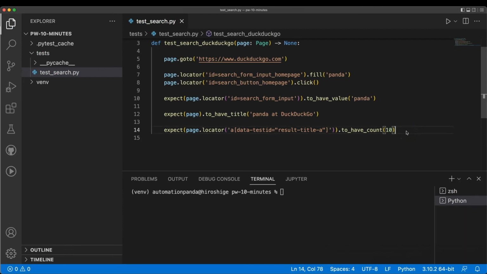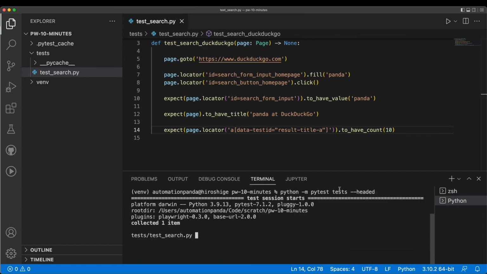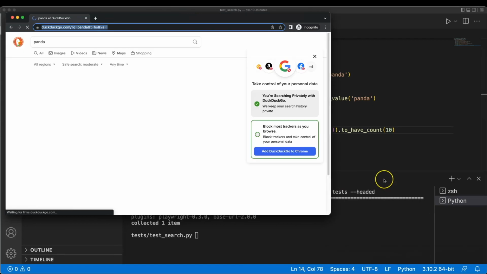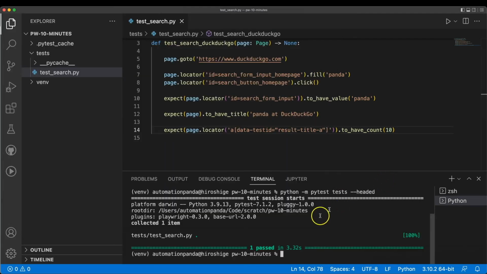So this would be a fairly straightforward smoke kind of test, just a sanity check to make sure that a search can work. Let's run it to give it a try. Python -m pytest is the command to run tests. We want to give it the test directory so it knows where to search. And I'm also going to use headed mode. By default, Playwright will be headless, but I want us to see it run. Boom, boom, ran very fast, and it passed. That's awesome.